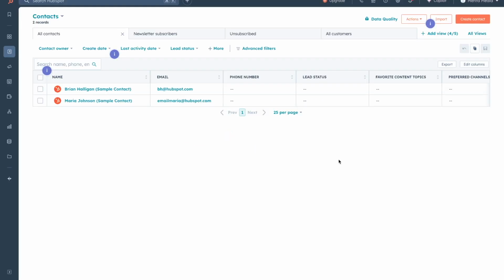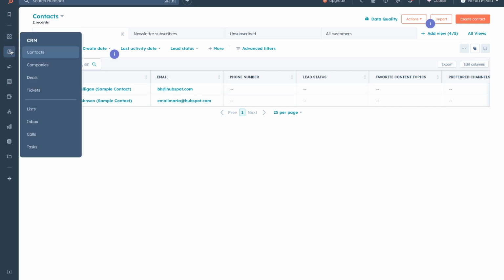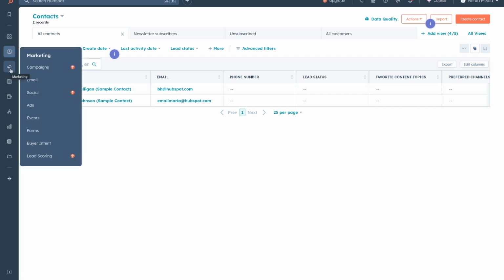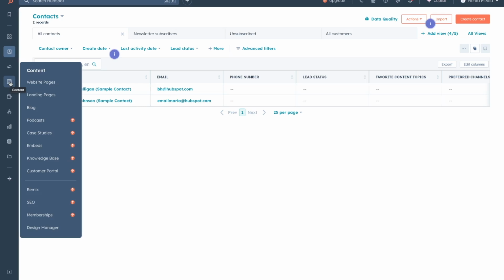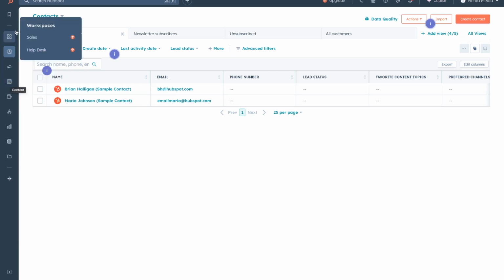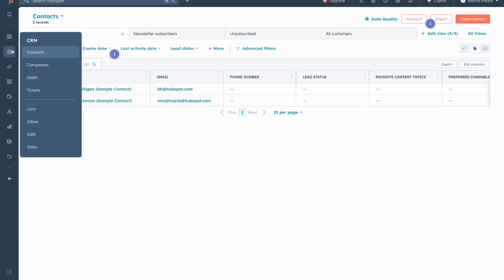So here we are, everyone. This is what the main dashboard for HubSpot looks like. On this dashboard, we can see on the left all of the different settings like our workspaces, CRMs, our marketing-based tools, content, and so on and so forth. This video will be focused on the CRM section, which is this section right here. So let's see how we can navigate it. The first sub-tab under CRM is contacts.